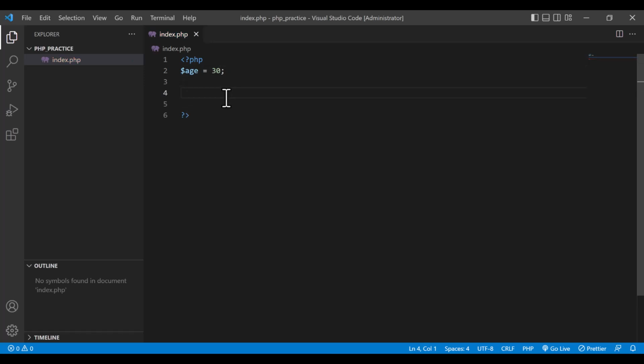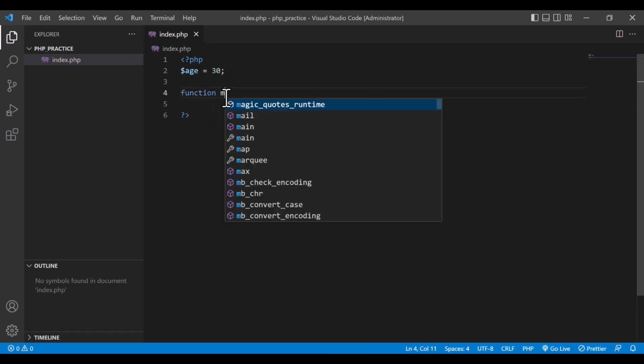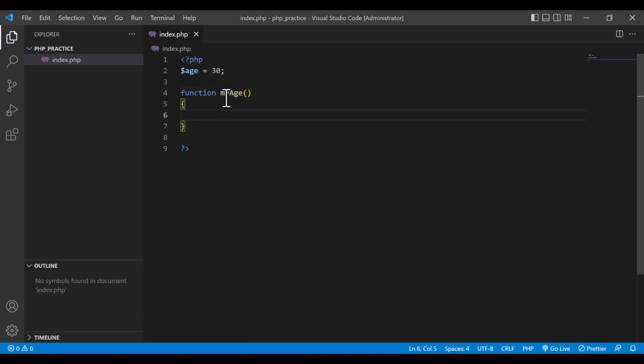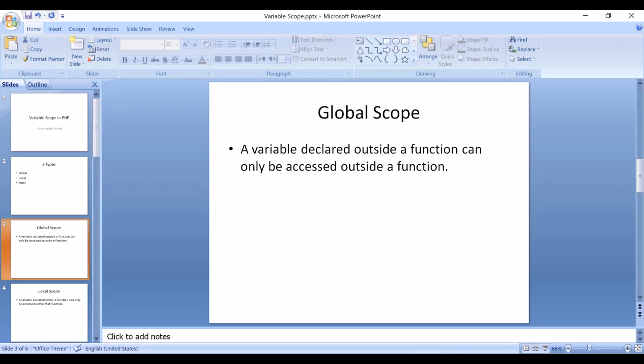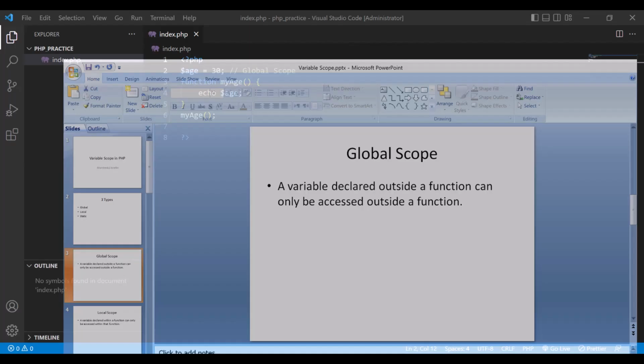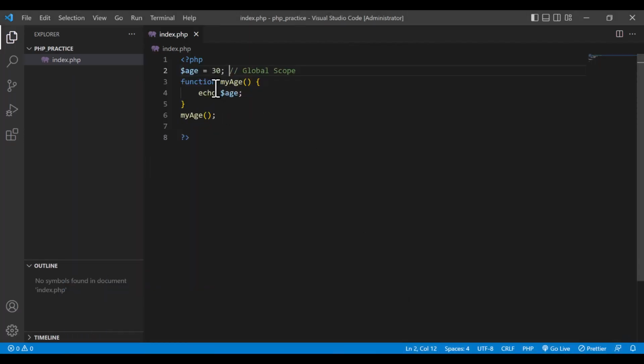Now I am going to create a function, myAge, and here I am going to write echo age. Then I call the myAge function. The age 30, which is outside the function, is global scope, because a variable declared outside the function can be accessed only outside the function. Now you see that I called this variable inside this function, but here the variable has no value.